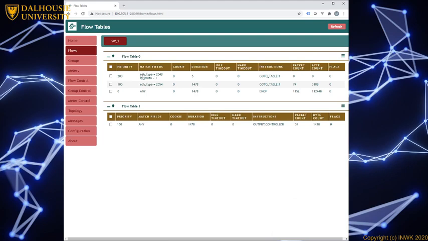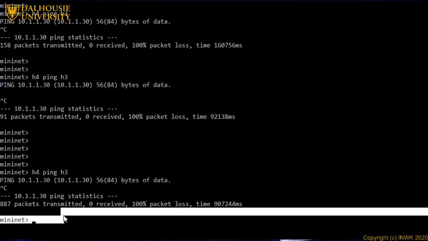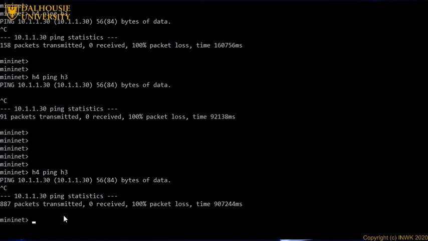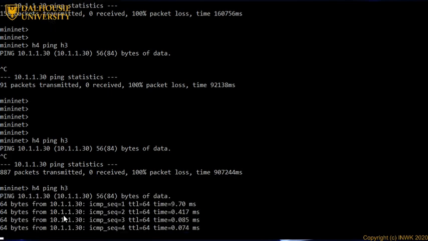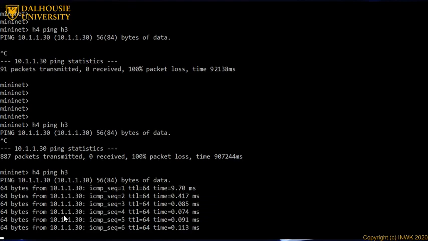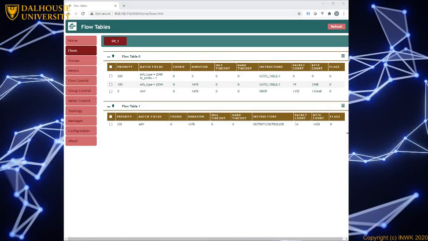Okay, so now we told the switch that ICMP packets are allowed to continue to table 1. Let's go back to our terminal and see if ping works this time. And ping works. Okay, while ping works, let's go back to the browser and see what happens.